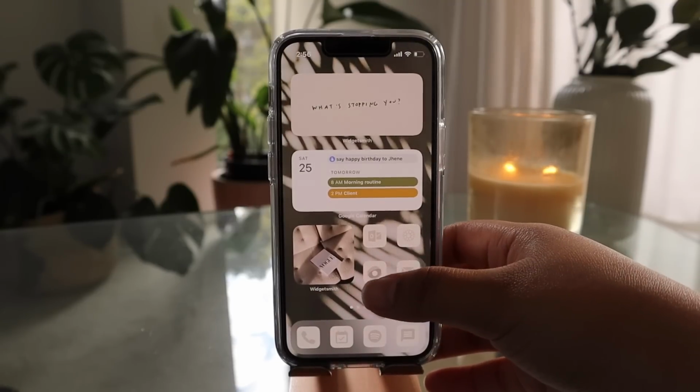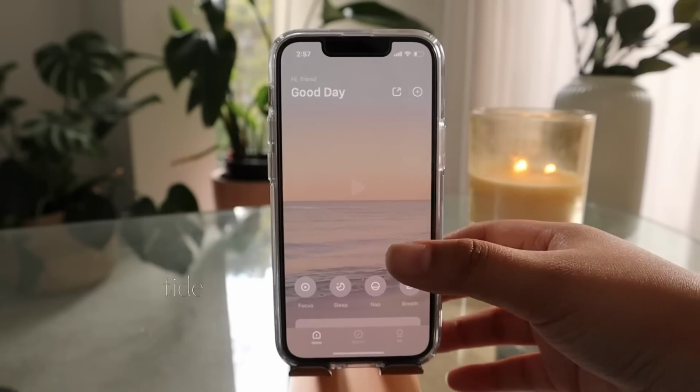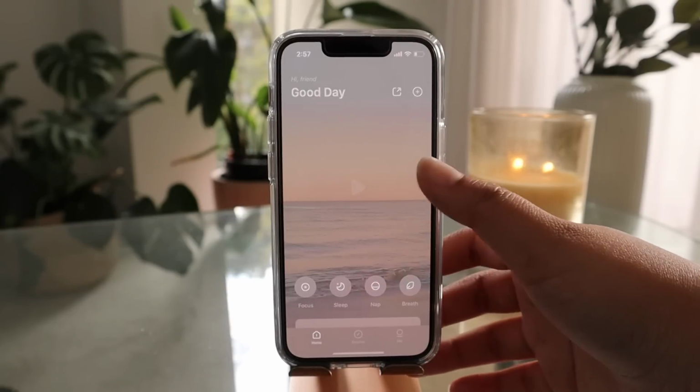Next, I have this app called Tide. So this is an app that I use for my Pomodoro timer.